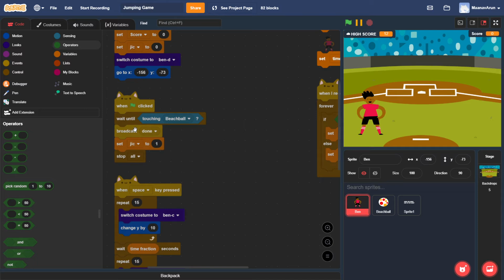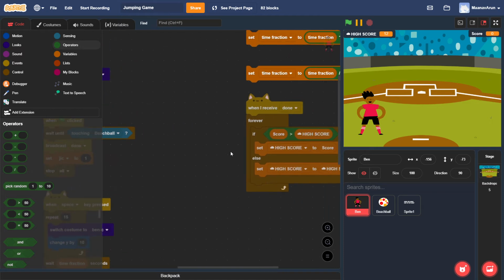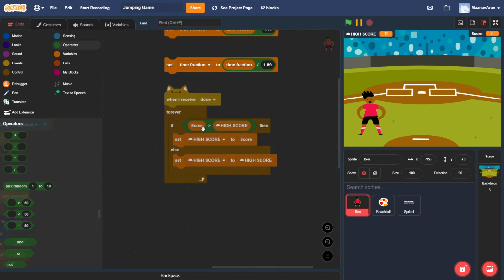Now the broadcast is just making sure that the game completely stops. So in the Ben sprite, the only when I receive is when I receive done. If it does receive done, then forever it'll check if the player's score is greater than the high score.